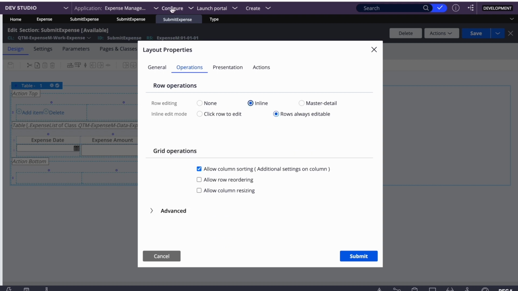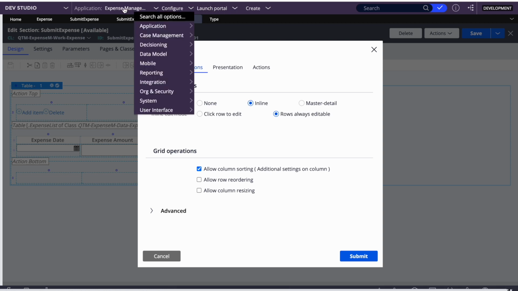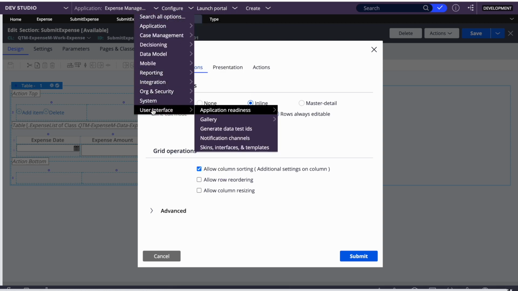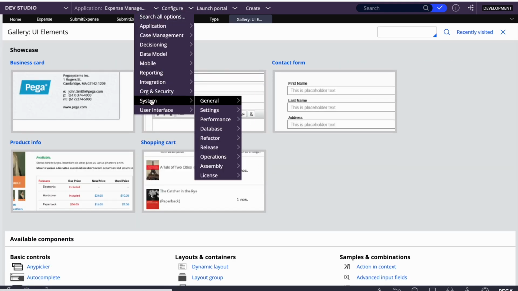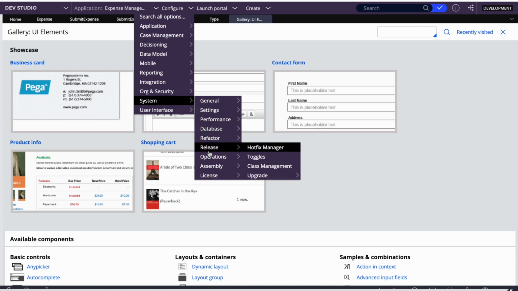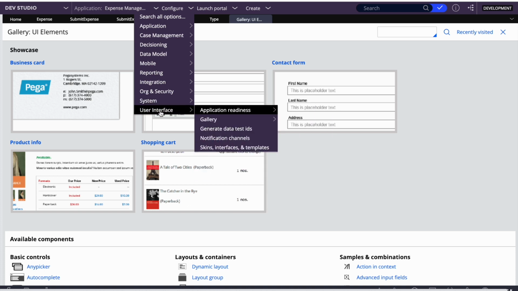Okay, so to learn more about this UI, where you can refer is, you have to navigate to configure and then user interface and gallery. So if you go to UI elements, there you can see multiple types of repeating grid. Okay, where you can learn that. Let me show you again: system, and then you have to come to configure, user interface, gallery, and then UI elements.